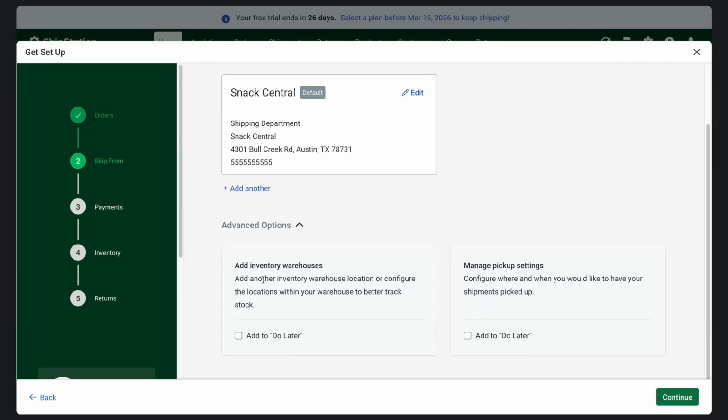So here you can manage your inventory in ShipStation. So if you want to set up that warehouse, you can add it to your due later list. And we also allow for pickups to be scheduled through ShipStation. So if you want to learn how to set that up, you can add it to that due later list.